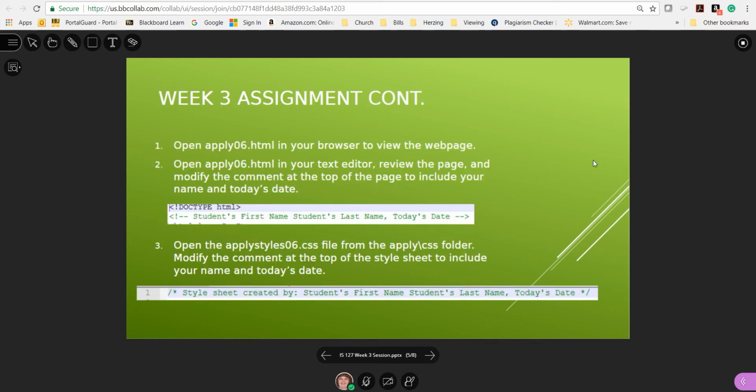So you're going to open the Apply 06 HTML in your browser and review the web page. Then you're going to open that HTML file in your text editor, and you're going to modify the comment at the top. So I'm showing you the comment here. This is where you're going to change it to your name and the date. You're going to do the same thing for the style sheet. You're going to edit the comment with your name and the date.